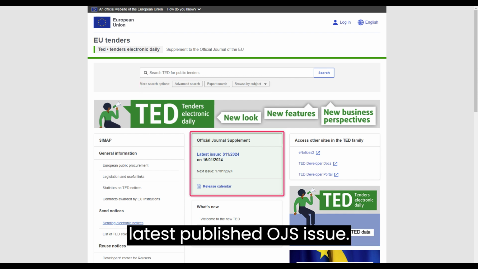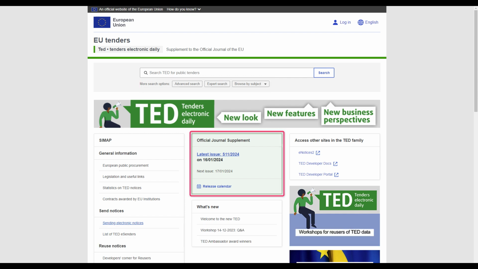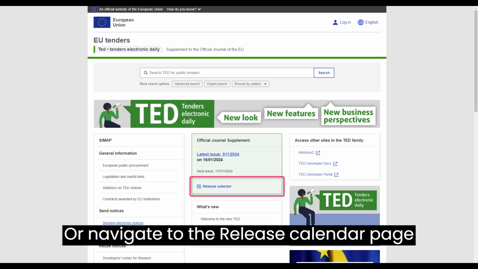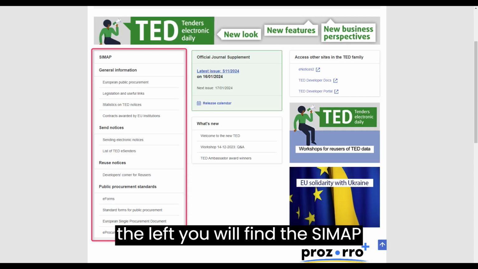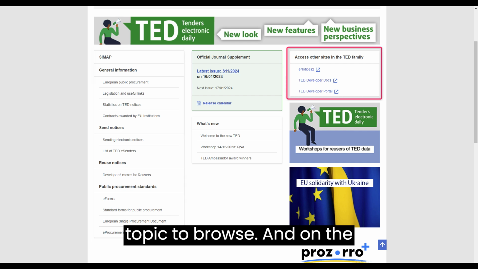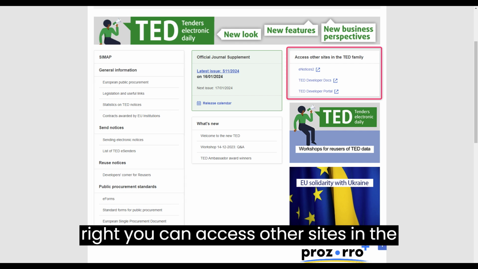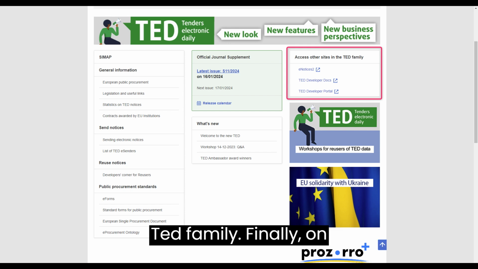You can find the latest published OJS issue. Or navigate to the release calendar page to find previous issues. On the left, you will find the SIMAP navigation menu. Select a topic to browse. And on the right, you can access other sites in the TED family.